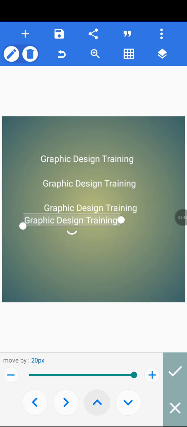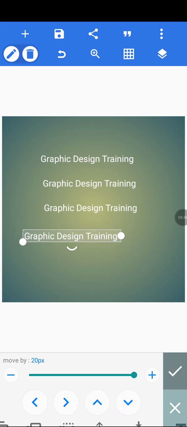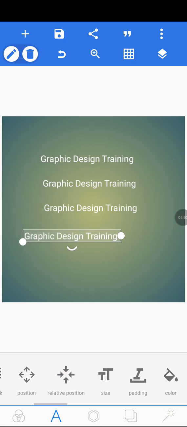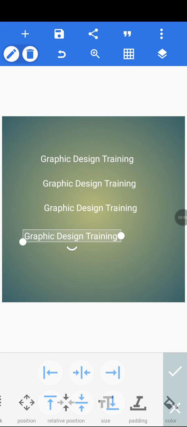Then you can also move it up, move it down. That's what that one is talking about. Then we have a relative position. This one means if you want to centralize it, or if you want to take it to the left, or you want to take it to the right. That's what this one is talking about.